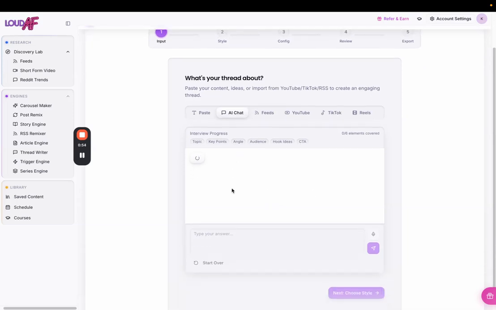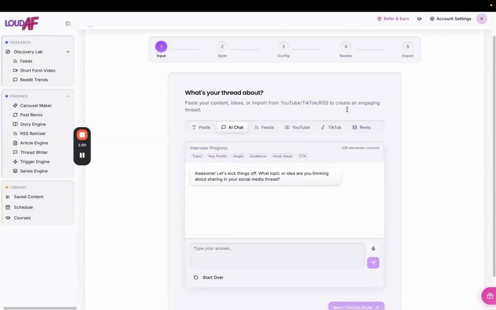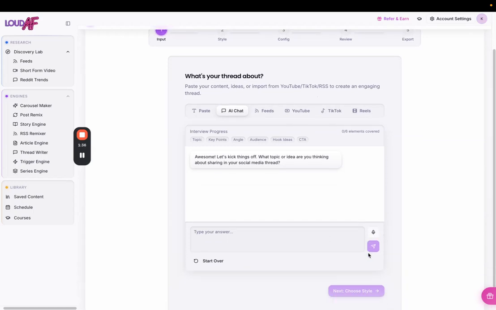Next you have your AI chat. This is a really good one because you can have AI basically interview the idea out of you. It's going to help you think about what kind of content you want for your thread, and you'll see the interview progress right here. First, it will go through the topic that you want, the key points for that topic, the angle, the audience, the hook ideas, and then the call to action. You'll see that progress as you go along with the AI chat. You can also use this voice input so that you can simply have the AI transcribe your answers.